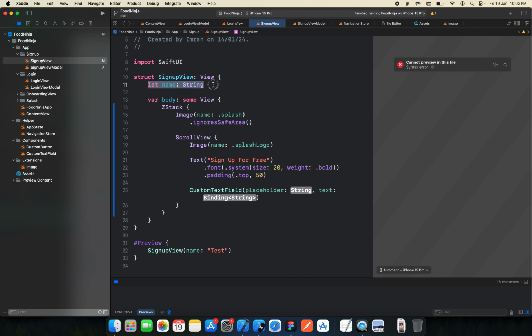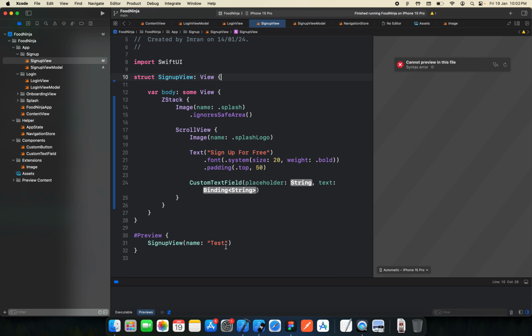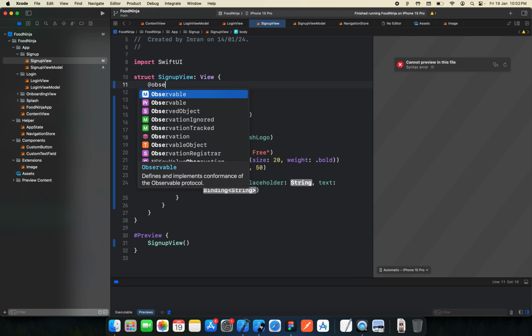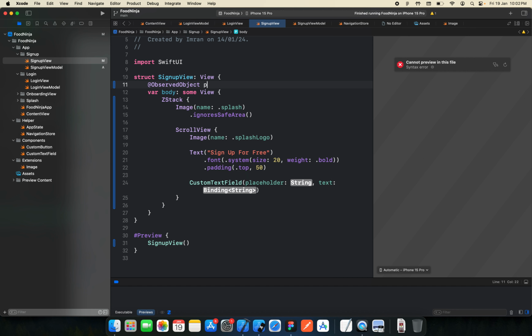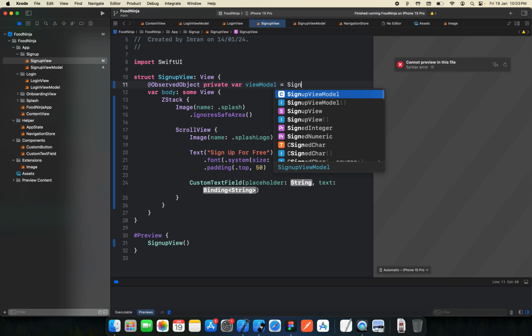Here just remove this. We added this in the login, the last video, the login one, in which I demonstrated how we can pass the data from login to sign up view using the navigation stack. You can go and watch this. Here I'll create an observed object, private var view model of SignUpViewModel.